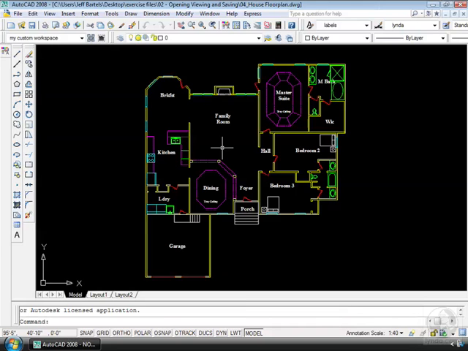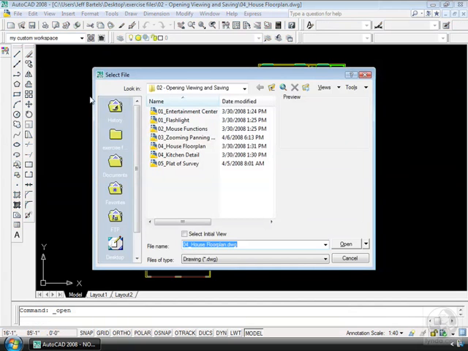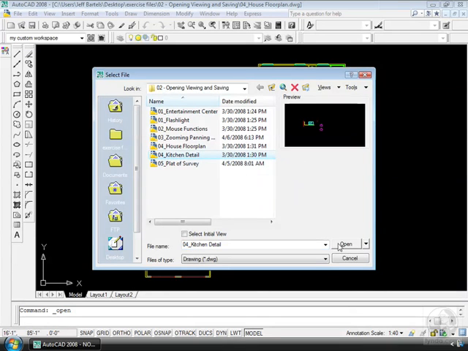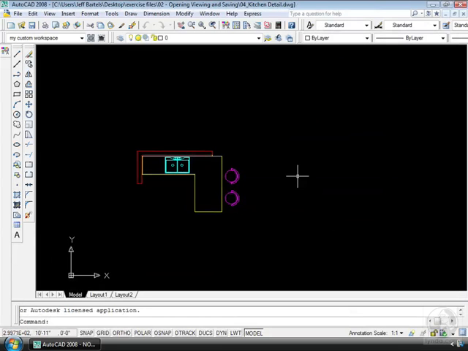Now I've currently got my drawing of my house floor plan on my screen, and I'm going to open a second file. I'm going to do that by coming up to my Open icon and clicking, and this will bring up my Select File dialog. Let's highlight the kitchen detail drawing and click Open. Notice the kitchen detail drawing is what we see on our screen.